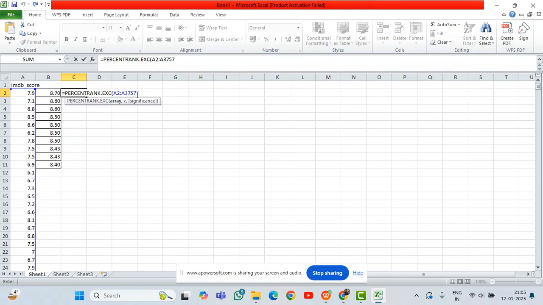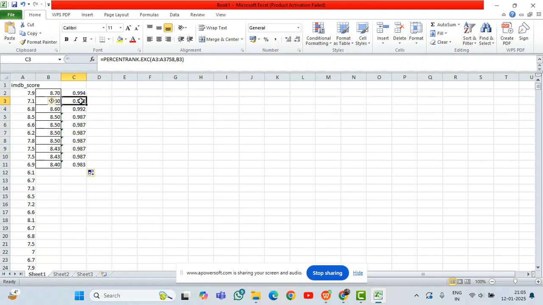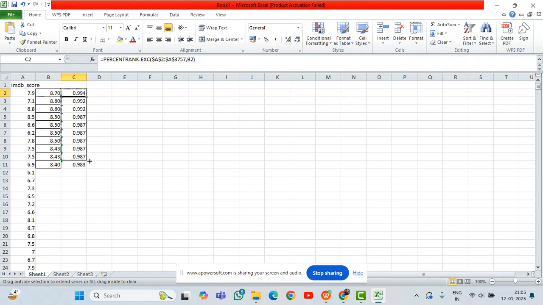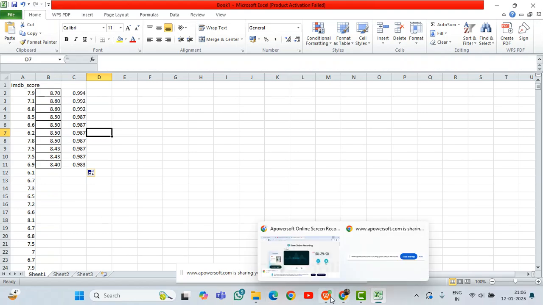And this is what we will do it for. These numbers will be compared to the IMDb score, and accordingly it will be assigned a percentile rank. Okay, there's something wrong. What I have to do is lock it here first. Okay, now I can do this. This is the same thing I will get here.